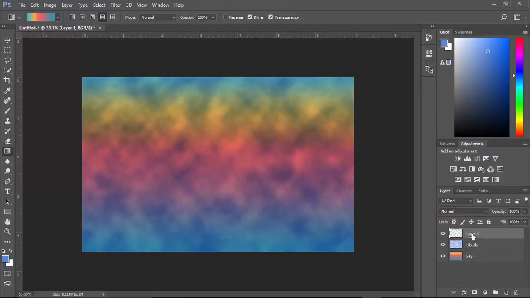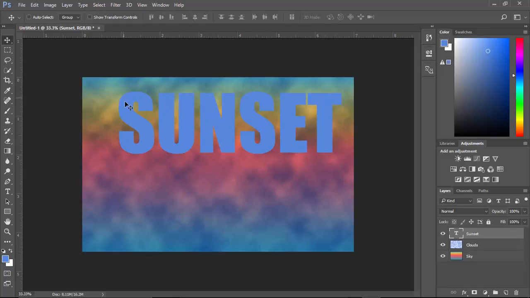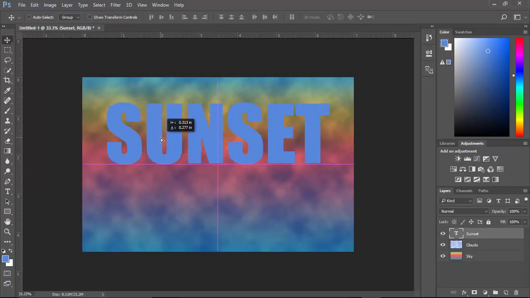Create a new layer, rename it Sunset, and select your type tool. Font should be Impact. Font size is 140 points. Caps lock on, and click and type Sunset. And center it in the upper 2/3 about of the frame.